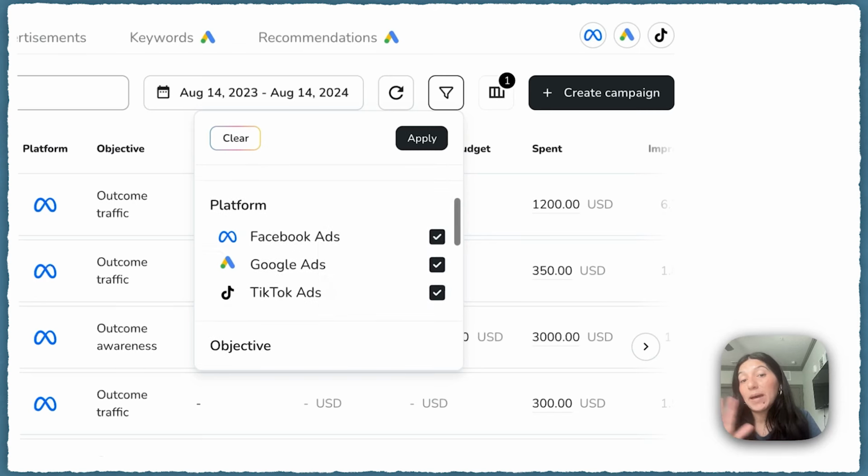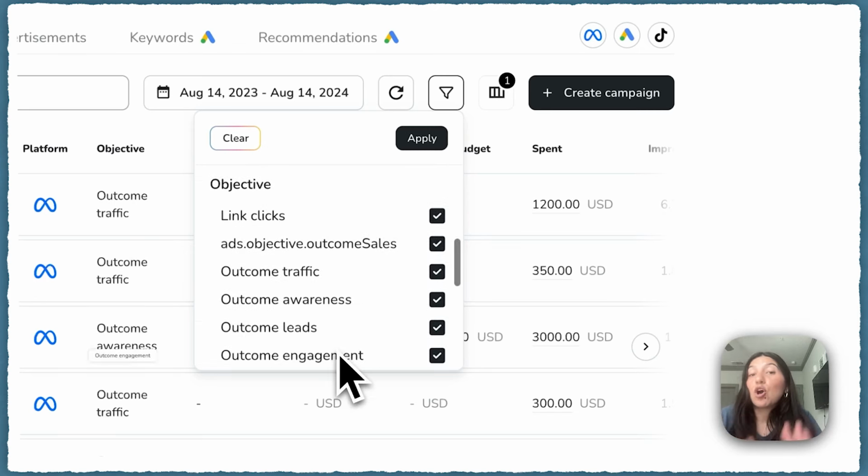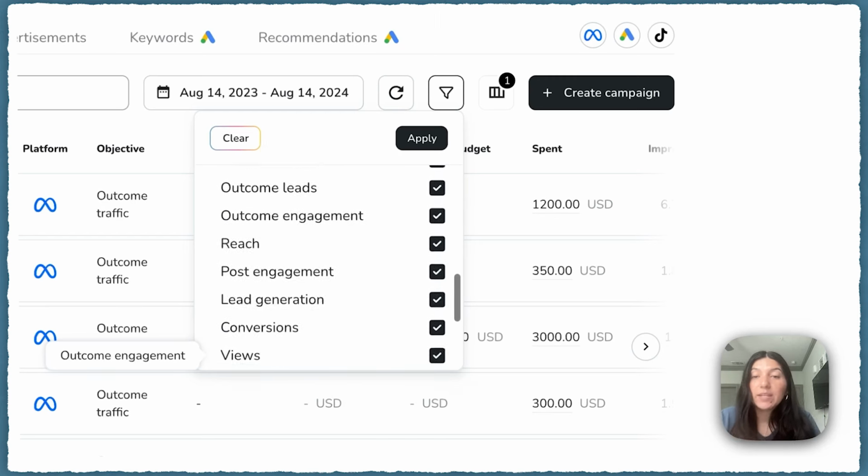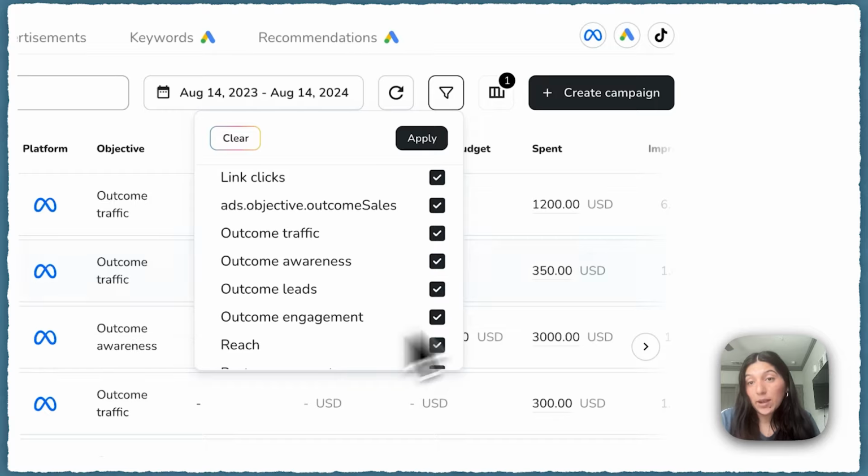You can also sort by the platform, so if you just want to see your Facebook ads or your TikTok ads, and then you can also sort by objective, so things like link clicks, traffic, leads, engagement, that can all be done in this pane right here.